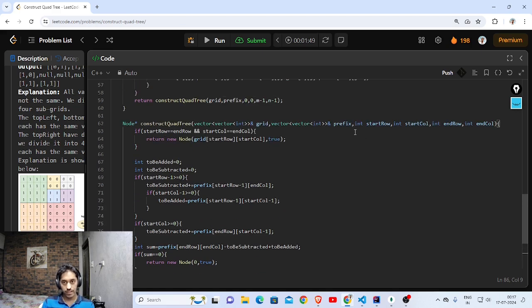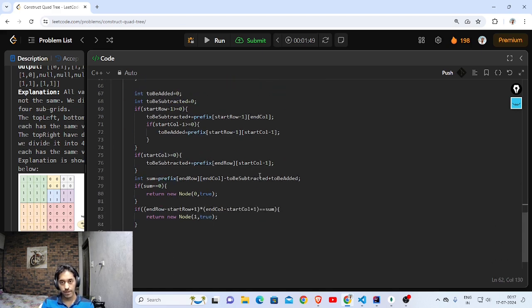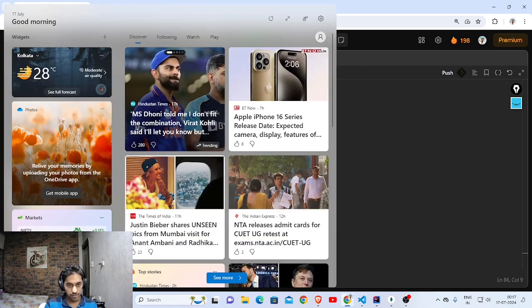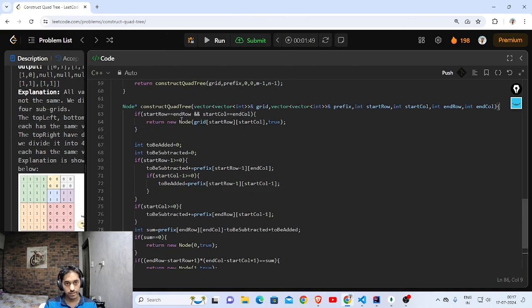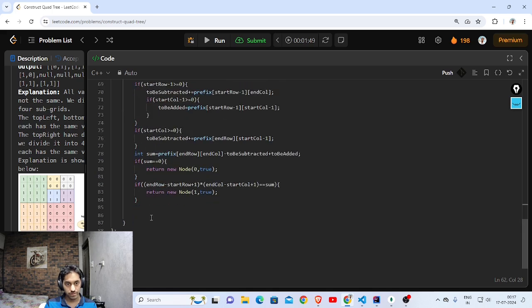Finally, I'm going to divide. I keep on dividing, but for that I'm going to need a mid row and mid column, because I'm dividing, right? So this will be nothing but start row plus end row by 2. Before I do that, let me call the functions and then I'll declare the variables. So here I'm going to have a node that I'm going to return.